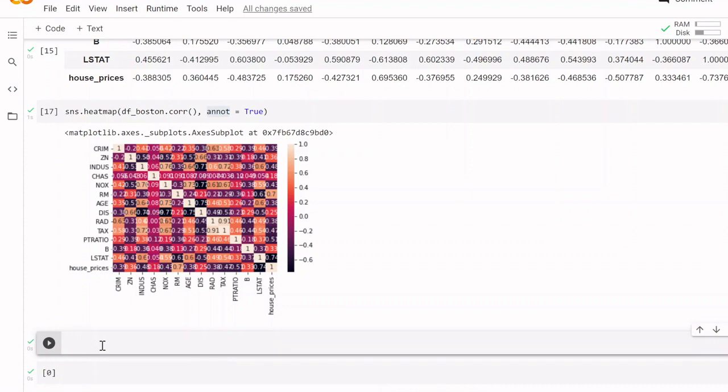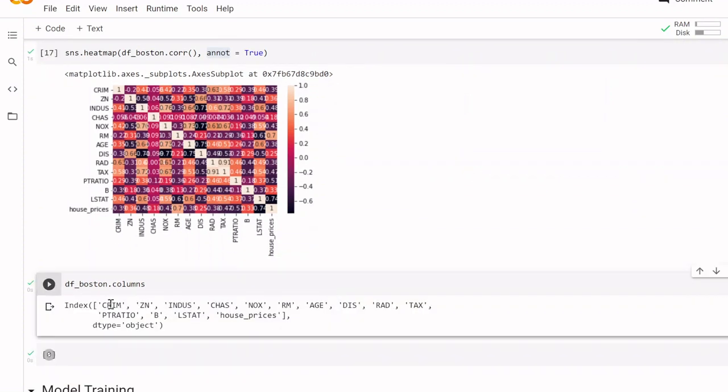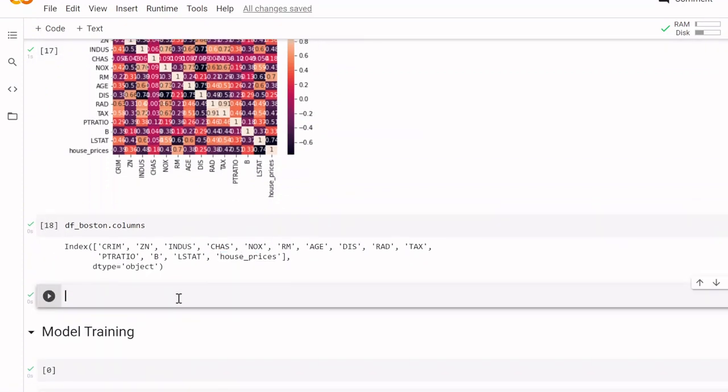Now that we've gone over some of the basic EDA and visualizations, let's get started with the model training process. First, we'll need to split our data into X and Y arrays, and I'll show you what that means in a second. But before we do that, let's just do a quick recap of all of our columns to get familiar with them. We can grab all the column names by passing in df_Boston.columns. Yeah, so as you can see, these are all our columns that are in our data set. Everything up until LSTAT is going to be feature columns, and the house_prices is going to be our target column or our dependent variable.